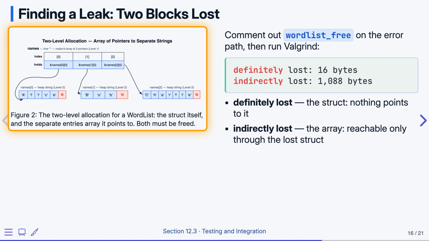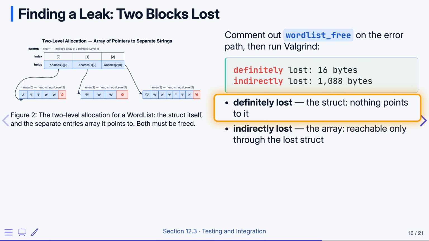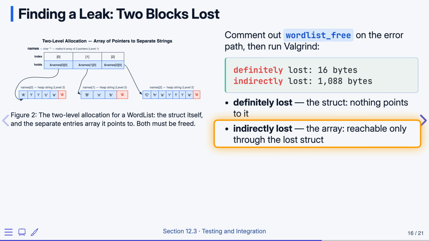Word list create allocates twice, once for the small word list struct and once for the larger entries array it points to. When you skip word list free, the struct is definitely lost because nothing points to it anymore. And the entries array is indirectly lost because it was only reachable through that now lost struct. Both need freeing and word list free handles both. Uncomment it, rebuild, and Valgrind reports 0 leaks again.